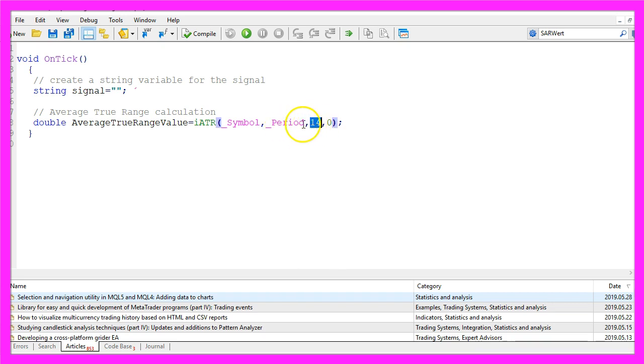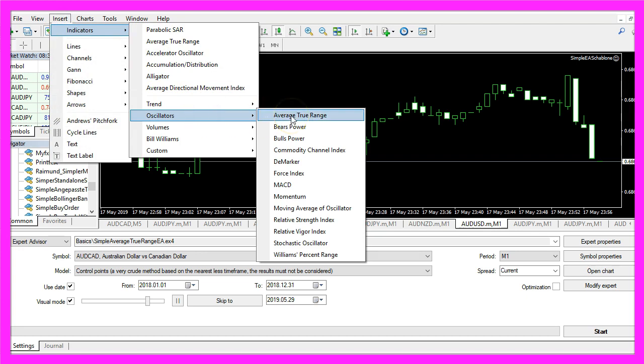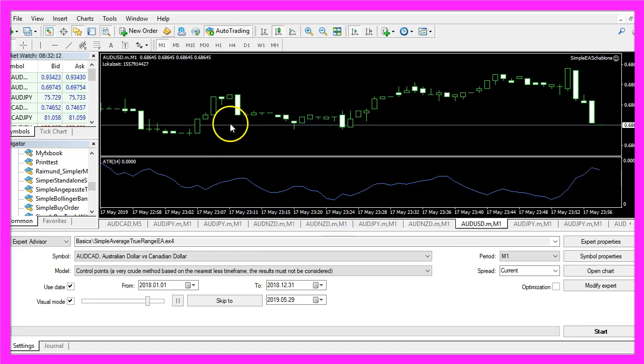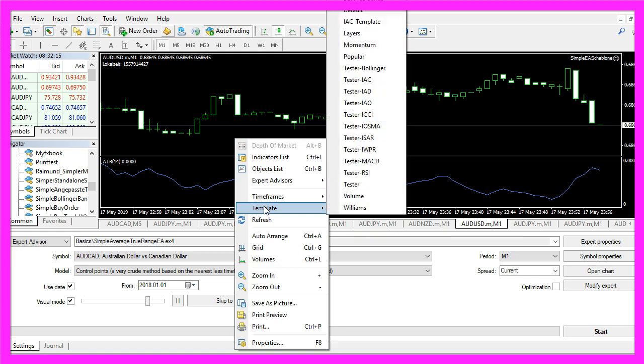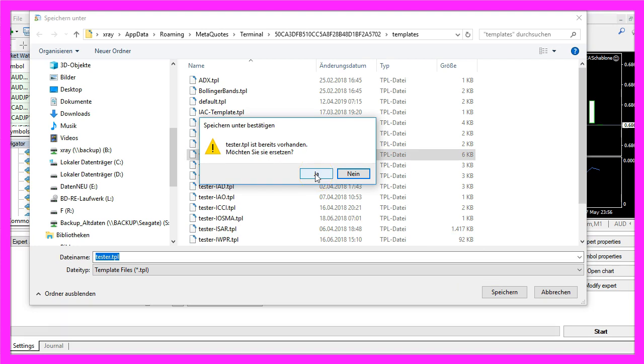So what is this value here? 14. Let's find out. When you click on Insert, Indicators, Oscillators, Average True Range, you will see that the 14 is the period that is used to calculate the value. Or in other words, we are going to calculate it based on 14 candles. So let's click on OK. Here is the oscillator, and now you want to right-click, select Template, Save Template, and save it as tester.tpl because this is the template that is going to be used in the backtest. I am going to replace the current version.